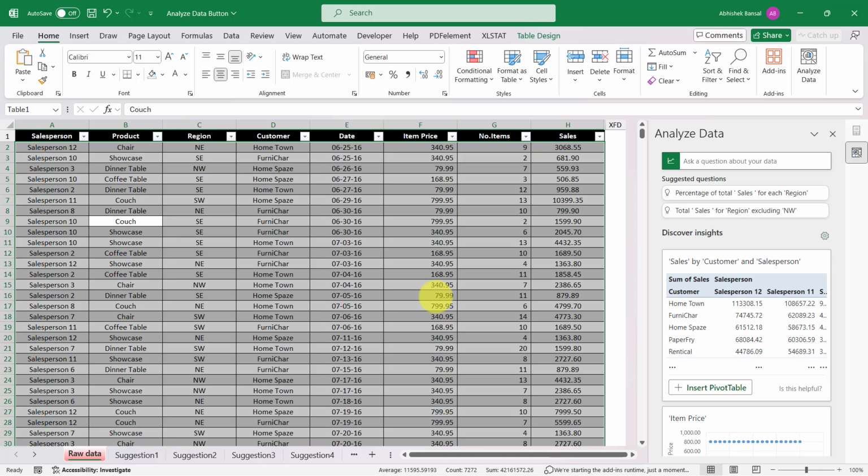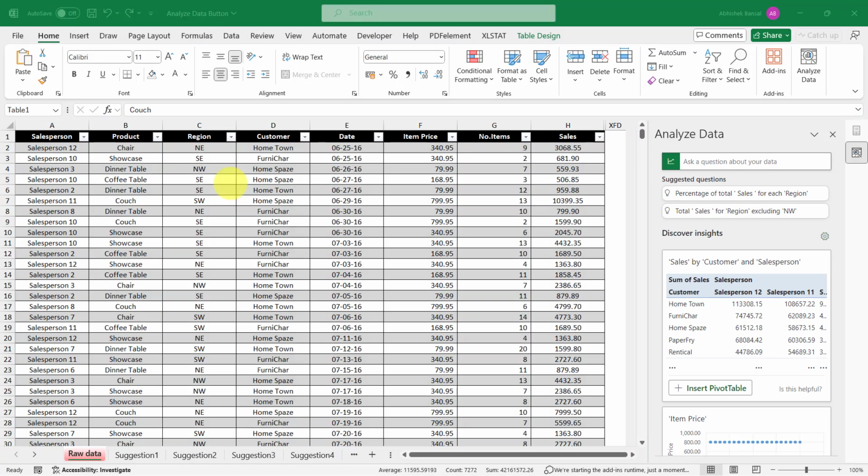So those are all the things that I wanted to show you related to the analyze data option in Excel. It can make your life a bit easy. So I would suggest that you explore what all you can do using analyze data. Try out giving it some prompts, use any data that you have, and just try it out to see whether it works for you or not.